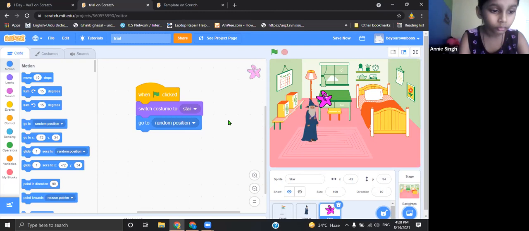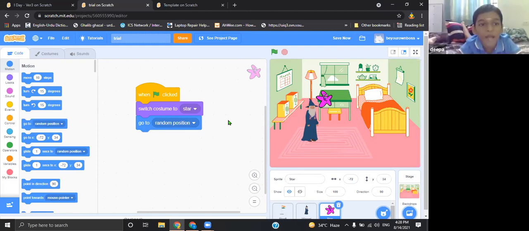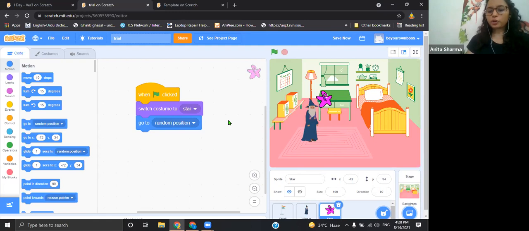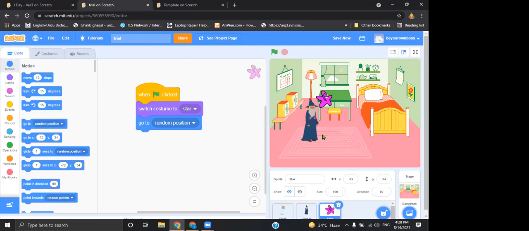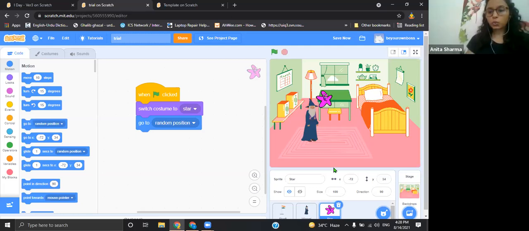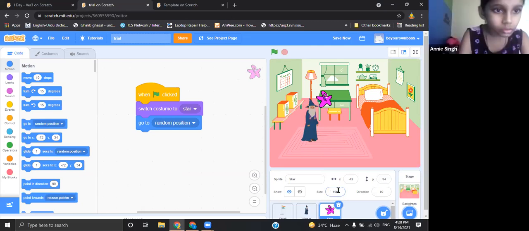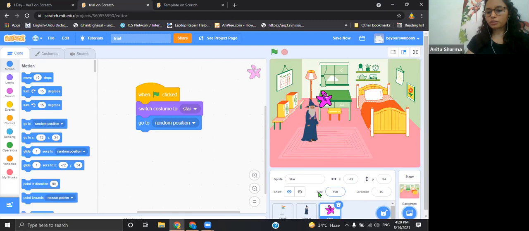Ma'am, how to make the star twinkle? Yeah, we are going to do that. And if it is not possible to drag, you can make the size bigger or smaller from here also. Just below the stage, there is an option of size. The size is 100, so you can reduce it from here as well.